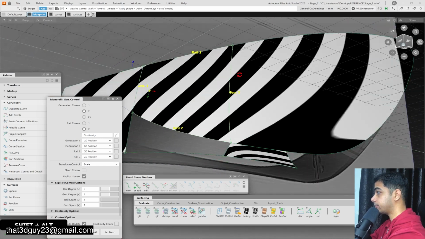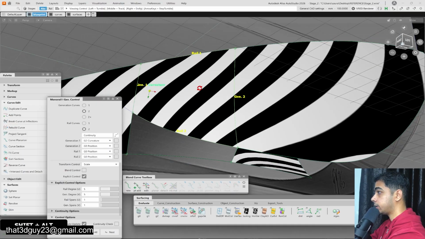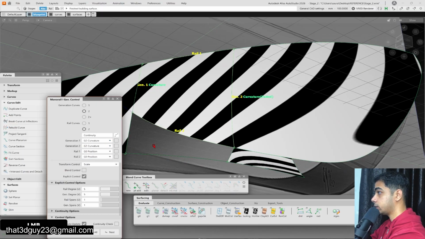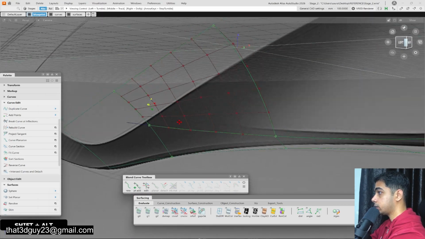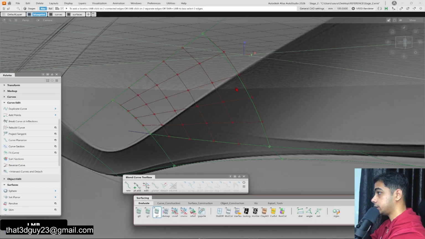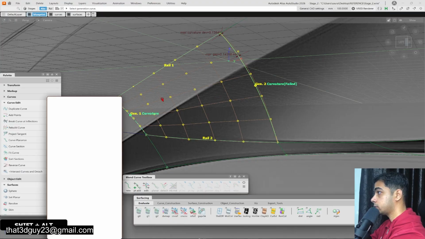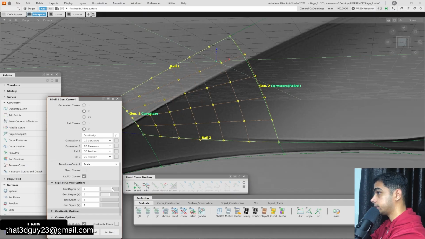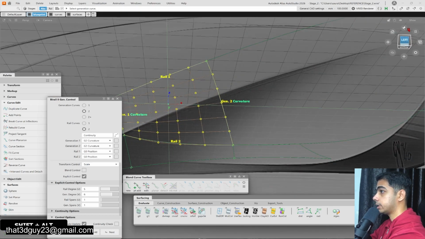Let's see if we can have generation 1 as G2, perfect, and generation 2 as G2 as well. And this is failing. I need to know why. What is the issue here? Is it a very small? Okay, it's a small curvature deviation. Let's see if we can fix it by maybe adding another CV, and that should be okay. Yeah, that should be perfectly fine.